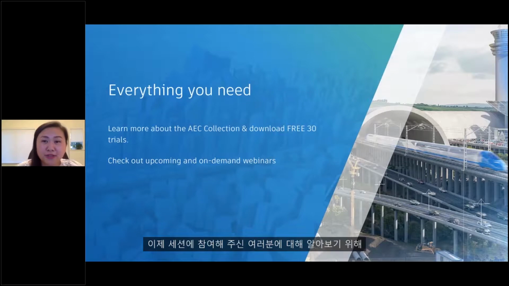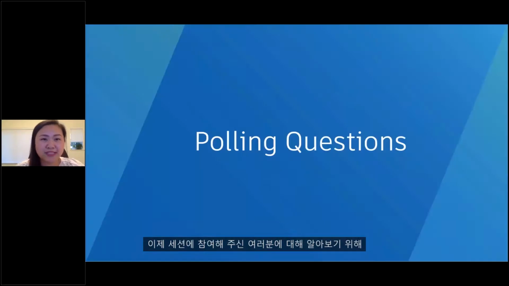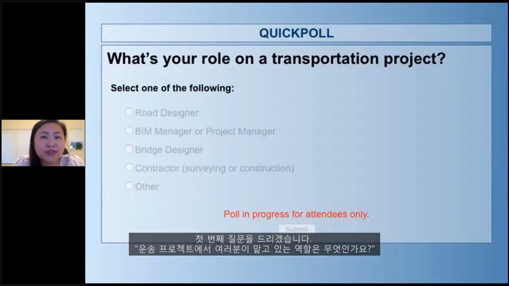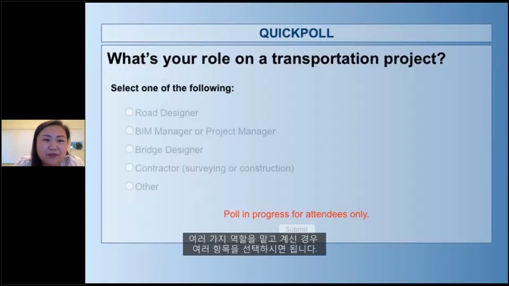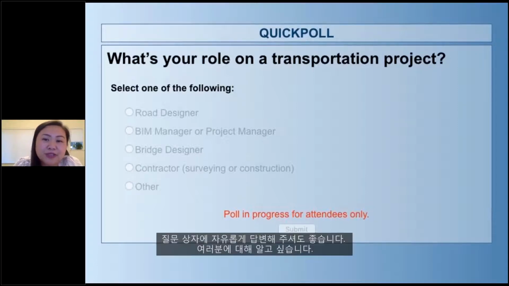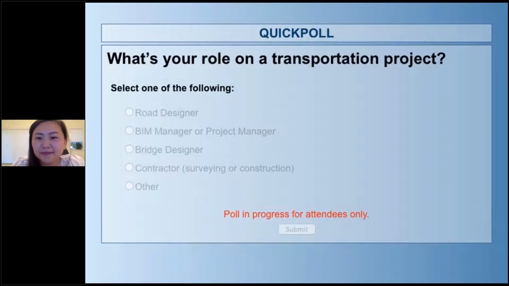Now I want to get to know who's joining us in this session. And so we're going to launch some polling questions. The first one that we're going to ask is, what's your role on a transportation project? If you have multiple roles, feel free to select more than one. If we somehow didn't capture your specific role, we still want to get to know you, so please feel free to answer in the questions box and let us know. So I'll give everyone a moment.